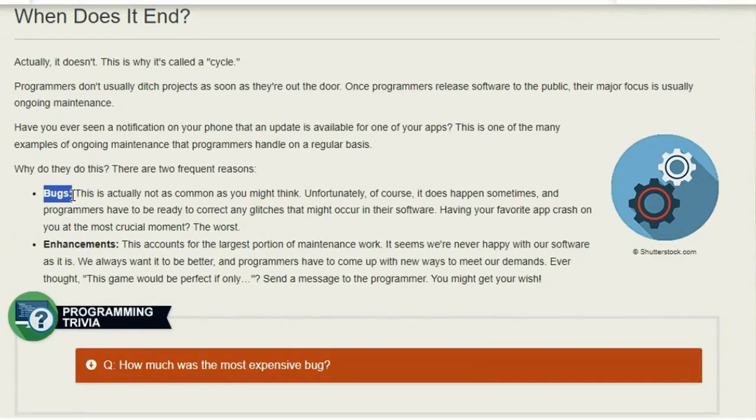Bugs. So it's actually not as common as you might think. Unfortunately, it does happen sometimes. Programmers have to be ready to correct any glitches that might occur in their software. Having your favorite app crash on you at the most crucial moment, boy, that's the worst, right?